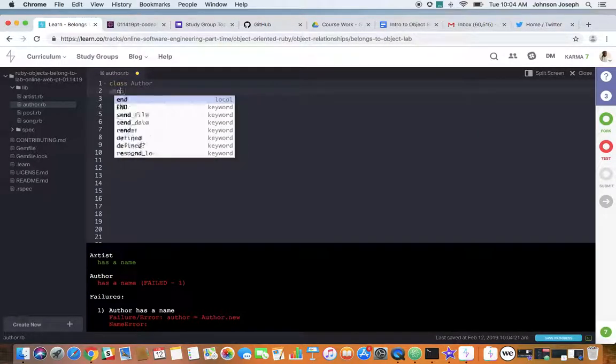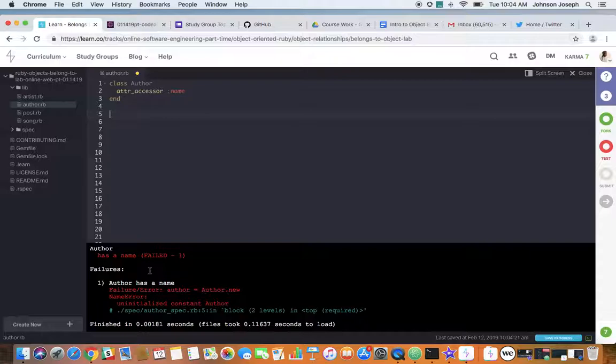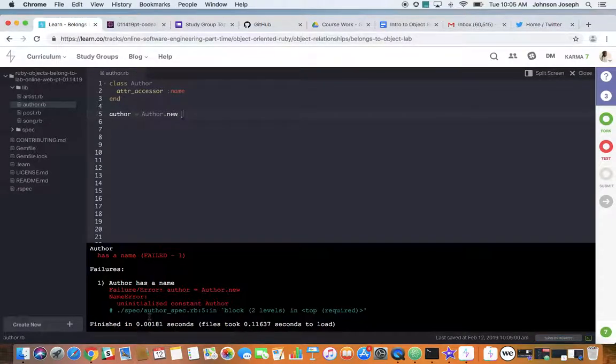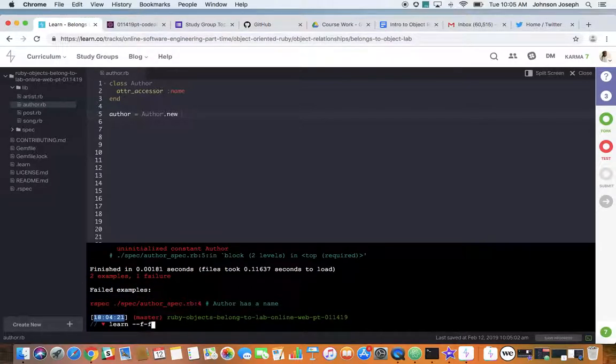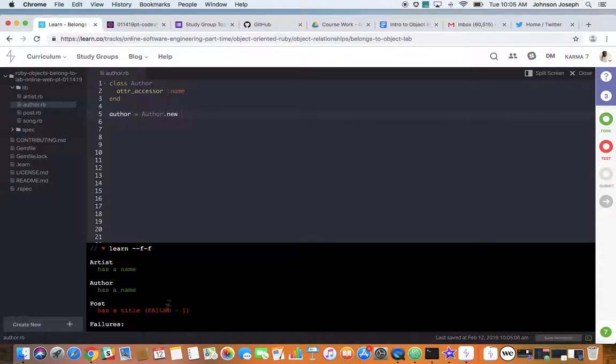Author, and same way attribute accessor, name, and we want to create a new author. Same way. Lowercase author referring to the variable. Then we want to set it to capital Author, which is referring back to the class.new. And that should work. Let's run our tests. We were able to solve that.